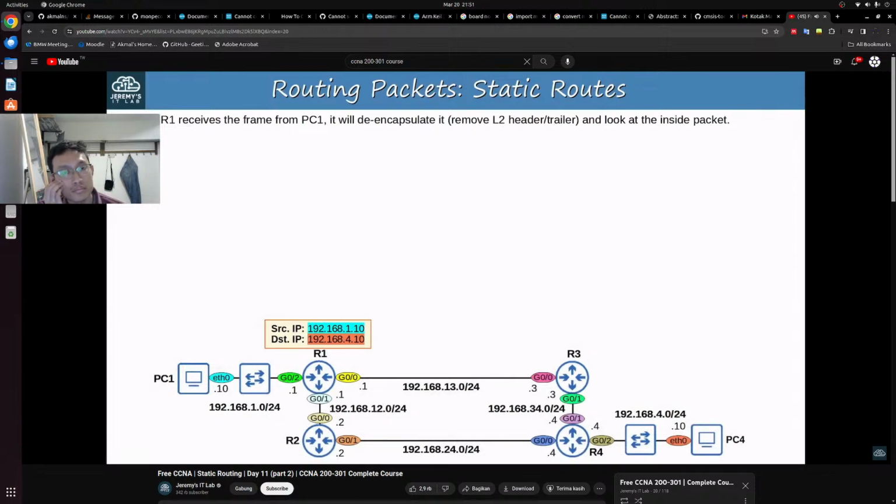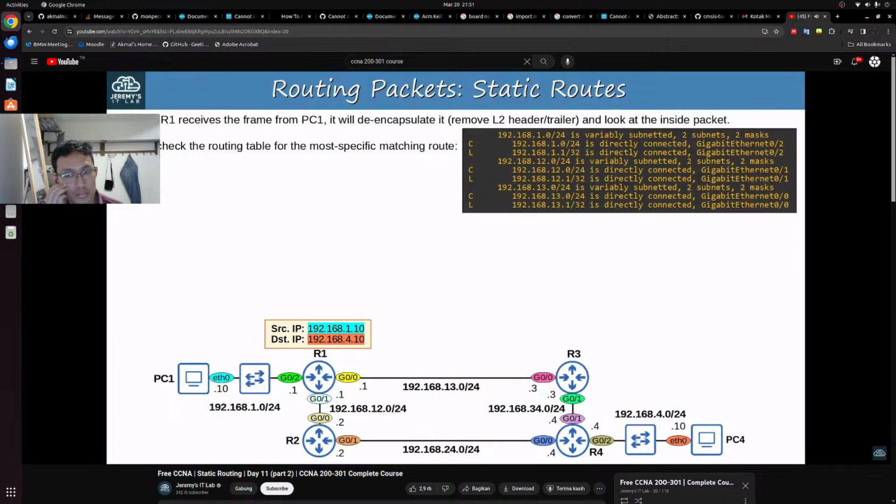When R1 receives the frame, it will de-encapsulate it, meaning it will remove the layer 2 header and trailer, and look at the inside packet. It will then check the routing table for the most specific matching route. It has to make a decision about what it will do with this packet. So here is R1's routing table at the moment, just connected and local routes. Do any of these routes match the destination IP of the packet? No, R1 has no matching routes in its routing table. So what will it do with the packet? It has no choice but to drop it.